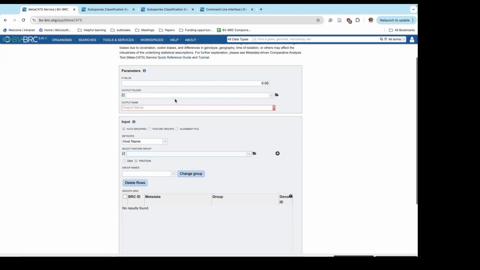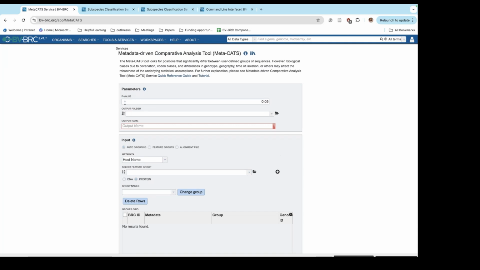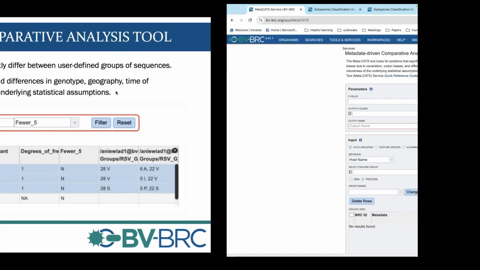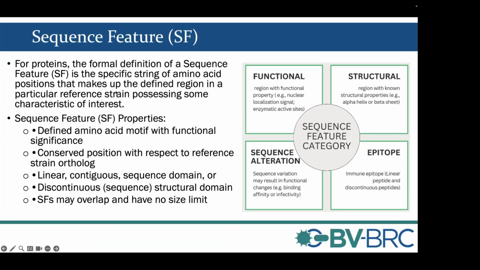So this is another tool that might be useful for anyone during their analysis during an outbreak. In our first fall webinar, we talked about the sequence features, and this is a formal definition: it's a specific string of amino acid positions that make up a defined region, a particular reference strain possessing some characteristic of interest.